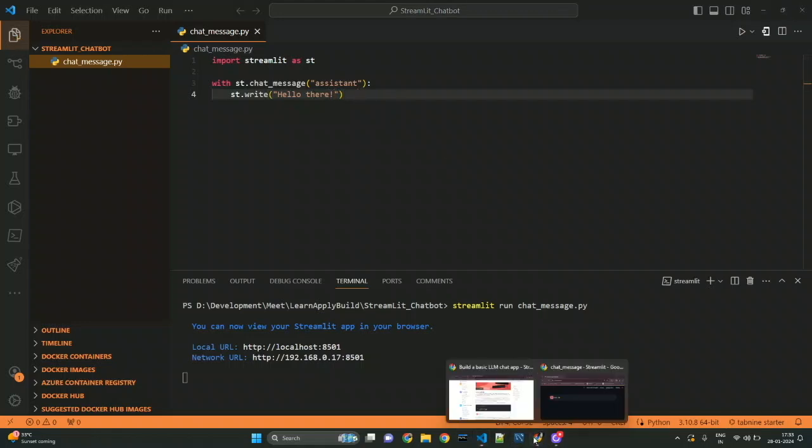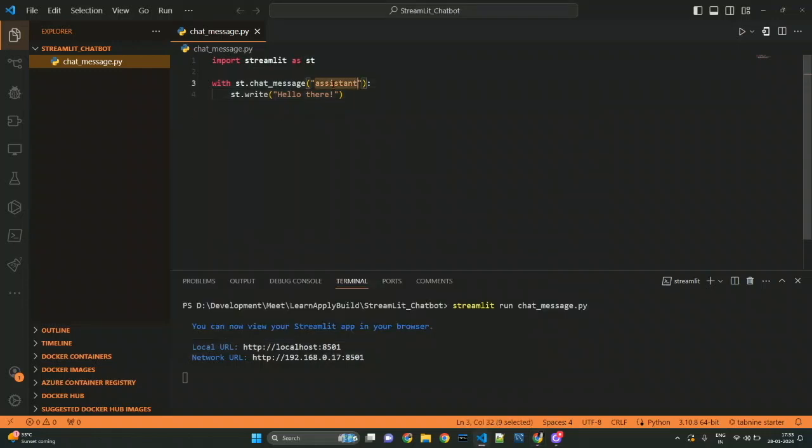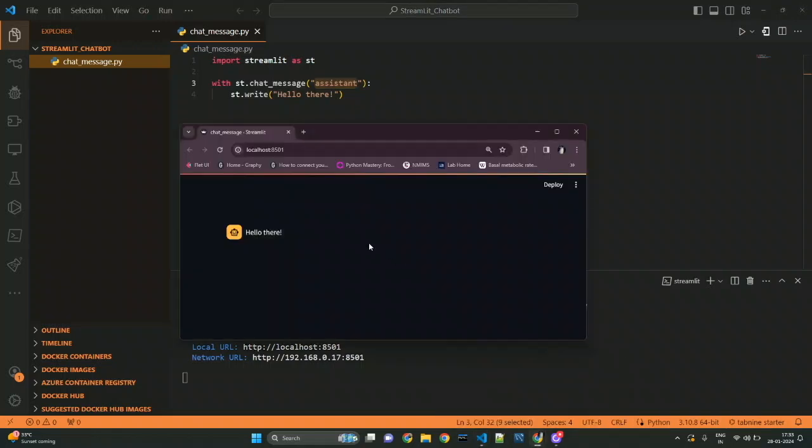The beauty of the Streamlit app is that you don't have to rerun the app here. You just have to rerun it on the portal. When you rerun it, you see that when the chat message component has an assistant, the icon has changed from the user to an assistant, that is a bot. This is inbuilt in Streamlit. So that's the assistant and the user as chat elements.